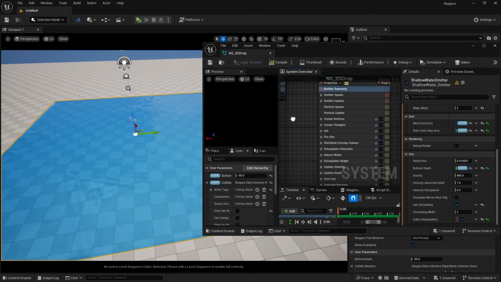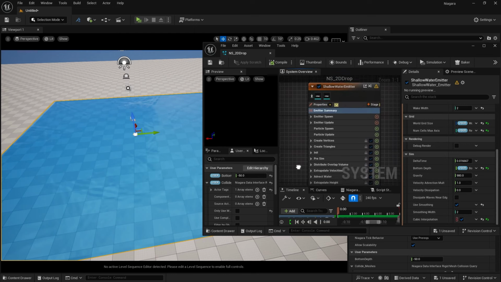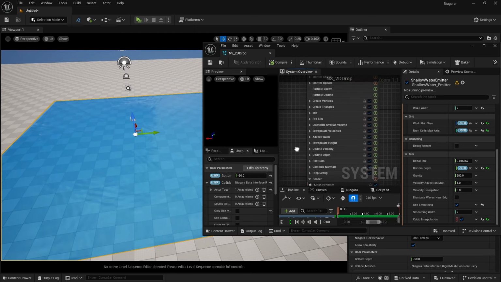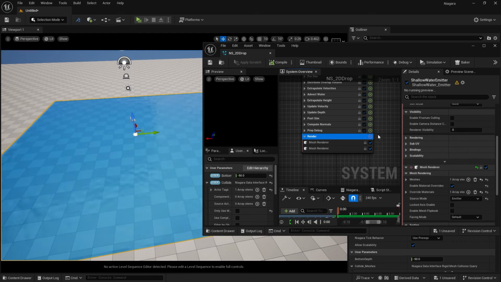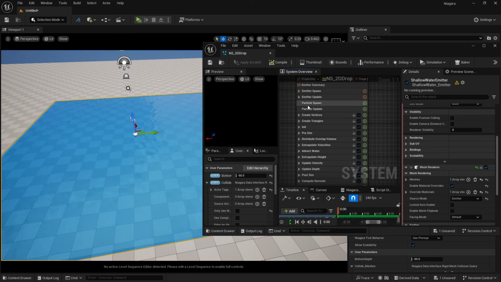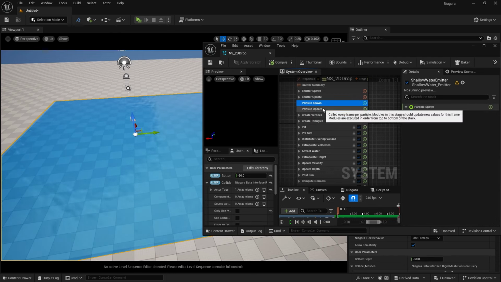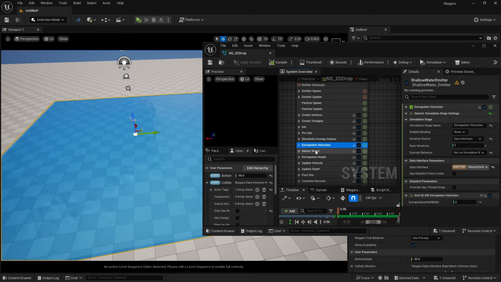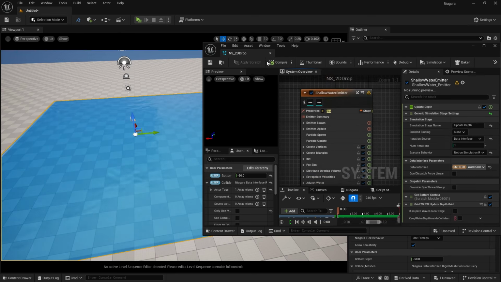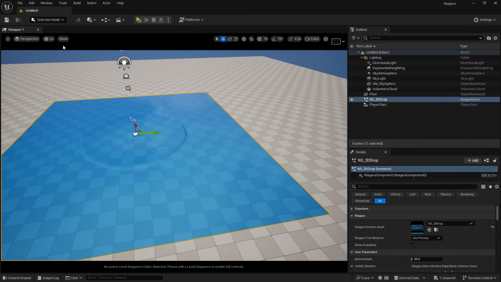So if I scroll downwards here in our shallow water emitter, you can see we are having a mesh render here, and we are getting this render from our mesh render. Now, if I go upwards here, there are not many things that you can change here. As you can see, all these parameters are there, but you cannot change many settings here. So let's close this now, and let's create a cube here.